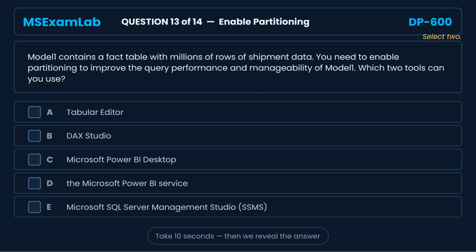Question 13 of 14. Model 1 contains a fact table with millions of rows of shipment data. You need to enable partitioning to improve the query performance and manageability of Model 1. Which two tools can you use? A. Tabular Editor. B. DAX Studio. C. Microsoft Power BI Desktop. D. The Microsoft Power BI Service. E. Microsoft SQL Server Management Studio, SSMS. You have 10 seconds.